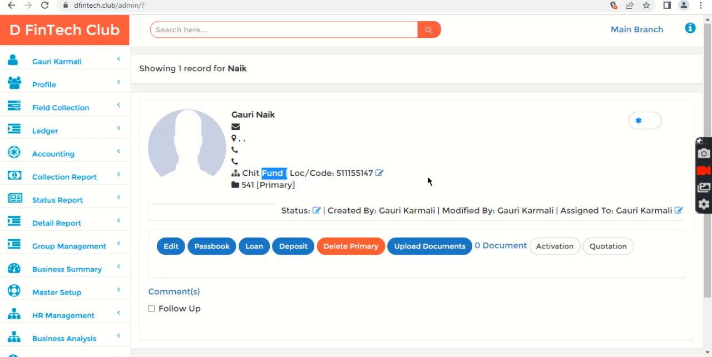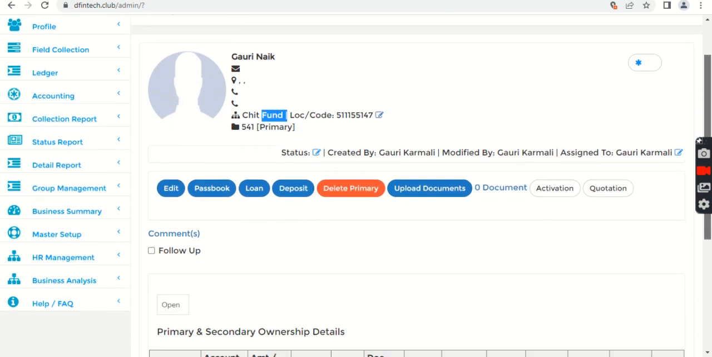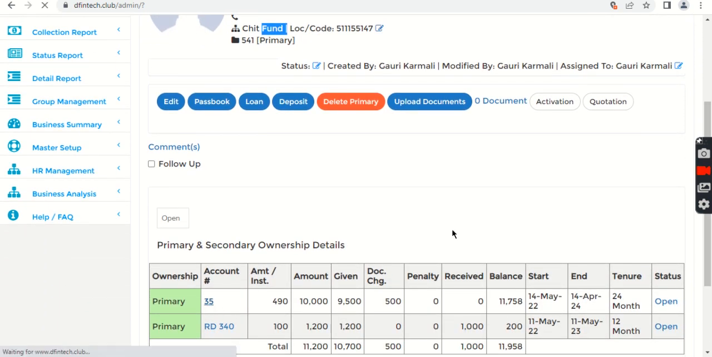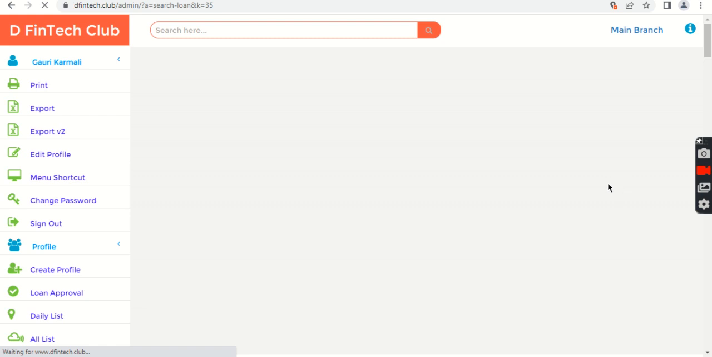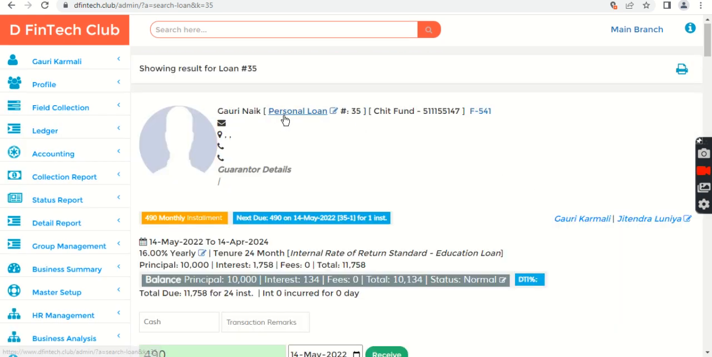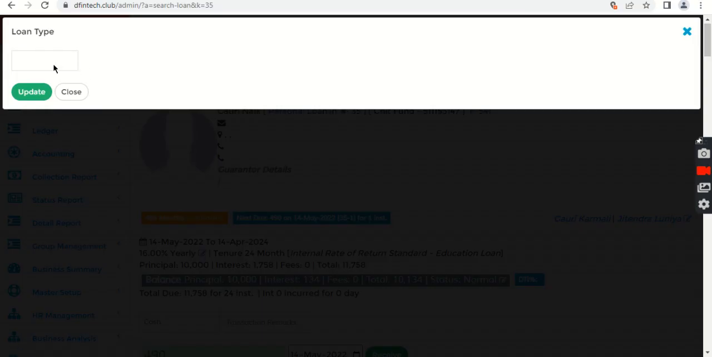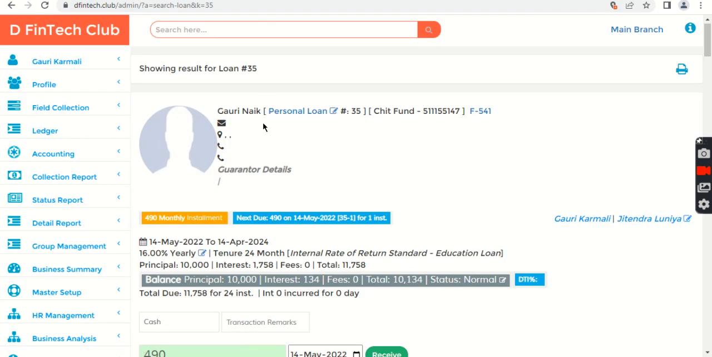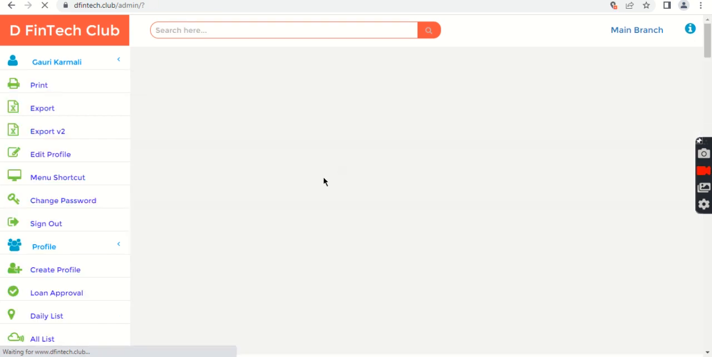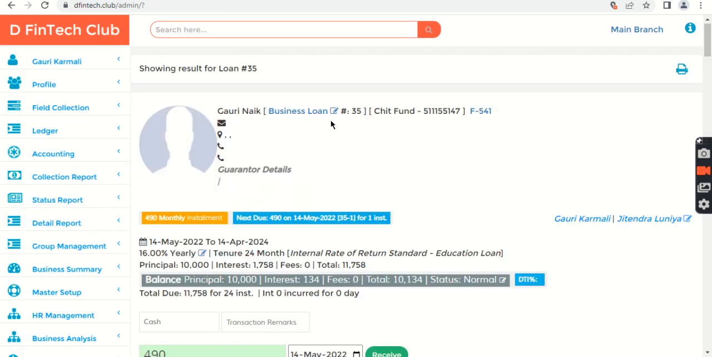Now how can you change the loan type for any customer? For example, if I go to passbook, I have one loan here, and I click on this loan. This loan was created as a personal loan, but say it was created by mistake. So there is no need to delete this loan and recreate it. You can just edit, say this is a business loan, and update it. Now you can see that loan number 35 is a business loan.